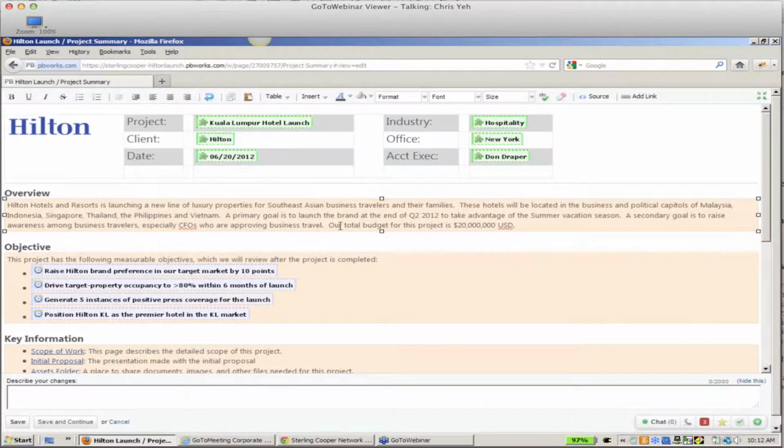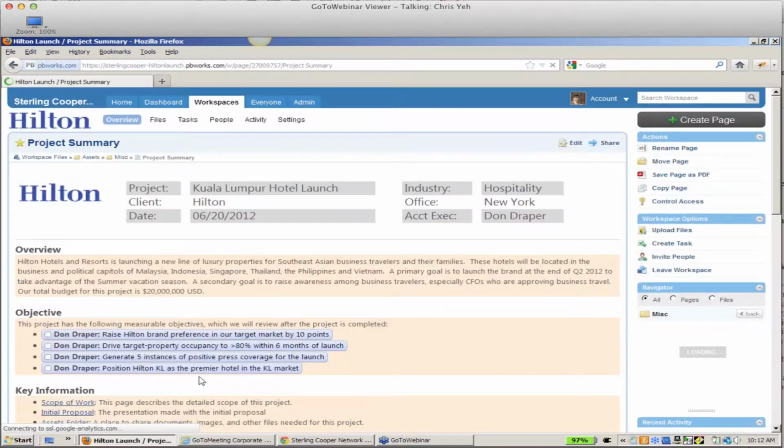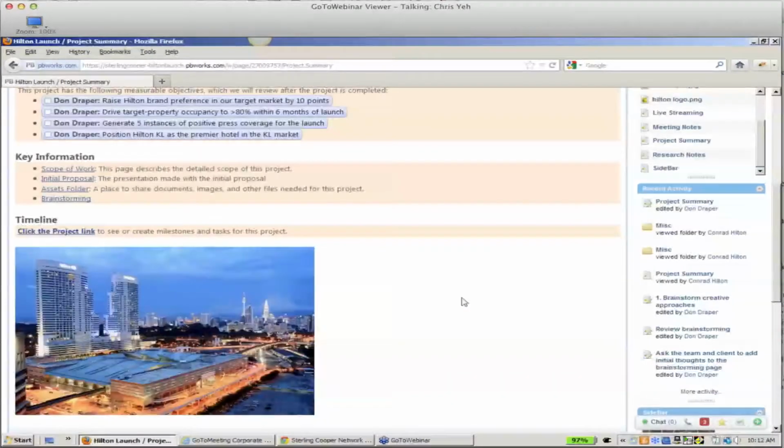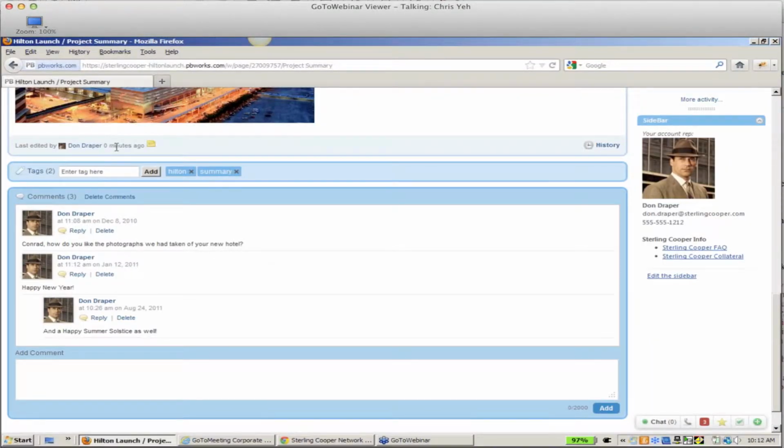All right, so I've just made a set of changes, and I'm going to go ahead and describe them. Revised project overview to reflect shift to summer launch. And when I go ahead and I hit save, the changes are instantly made. Now anybody who comes in and is looking for information will see that our goal is the end of Q2 2012 and the summer vacation season. And what's nice about this system is it automatically updates. So you can see, oh gosh, why did Don make this change? Oh, he wanted to reflect the shift to summer launch.